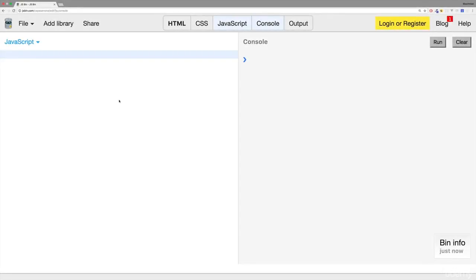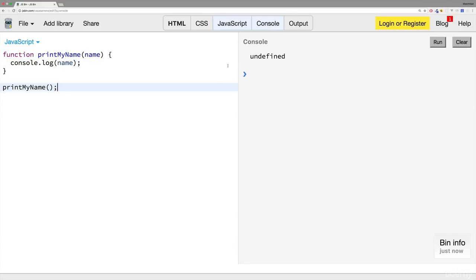Back in JSBin, let's create a normal function. Print my name. Like this. Now here we can of course output console log name and pass name as an argument. Now if I call print my name like this and hit Ctrl Enter, we get undefined because it didn't pass anything. If I do the same with max passed as an argument, we get max.